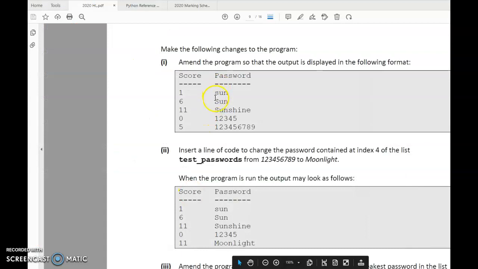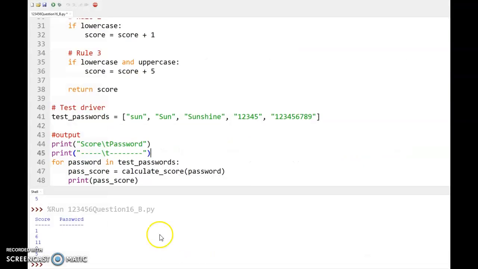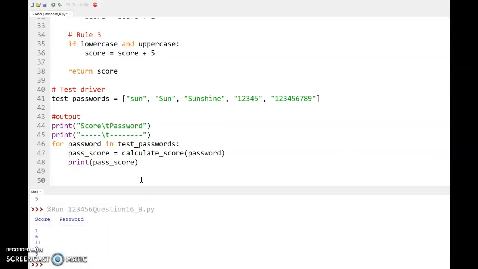And we want our password then to show up as well. So to do that, if we go back in here, we can see that pass score is currently being printed. So if we do a comma here, if we do a \t, and then put in our actual password, and hopefully that should give us what we're looking for, the desired output.